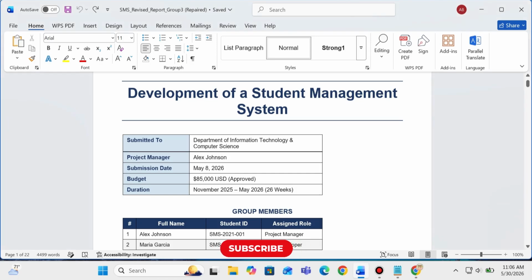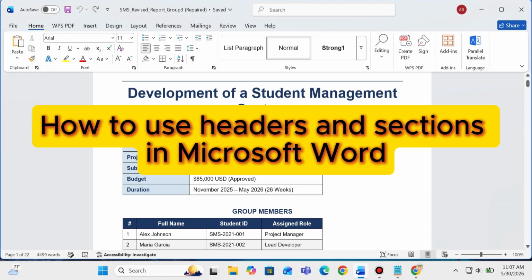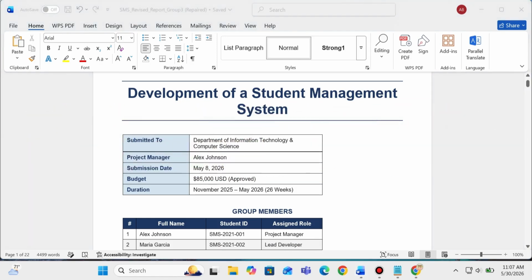Today I am going to show you how to use headers and sections in Microsoft Word. Headers and section breaks are useful for organizing long documents, creating different page layouts, and displaying different information in different parts of your document. Let us get started.